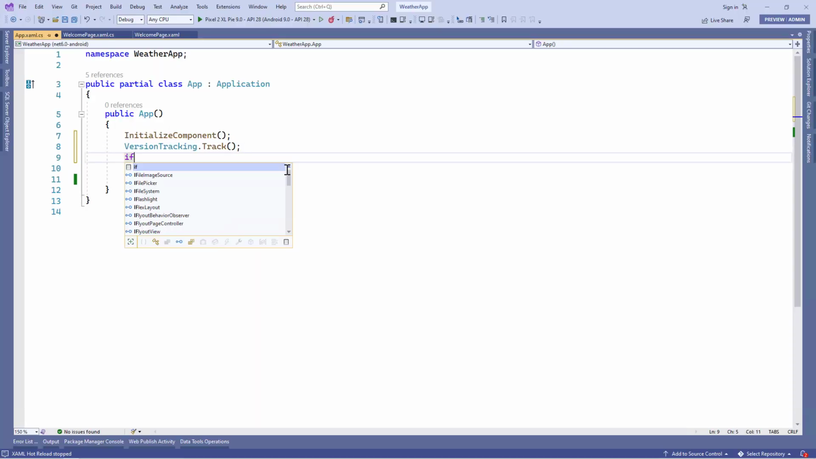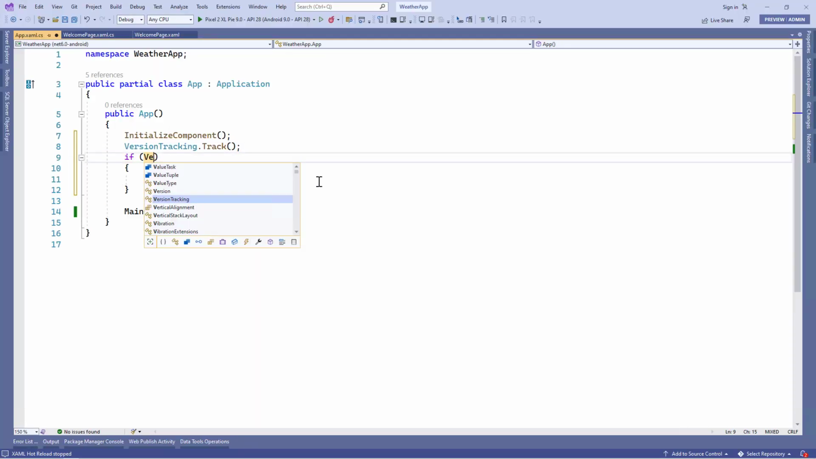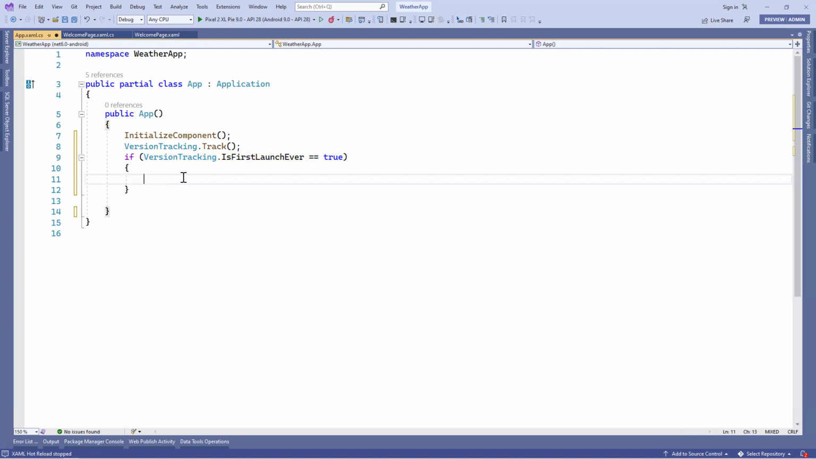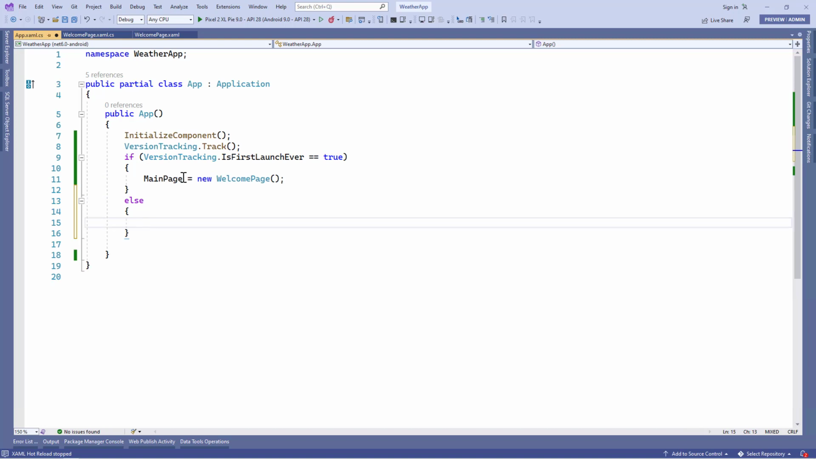Then we'll use an if condition and check if the VersionTracking.IsFirstLaunchEver property is true. Then we'll set the main page equal to the welcome page. Else, if it's not true, then we'll set the main page equal to the weather page.